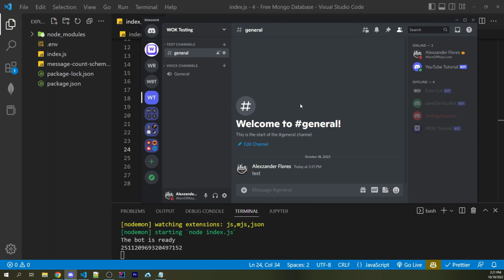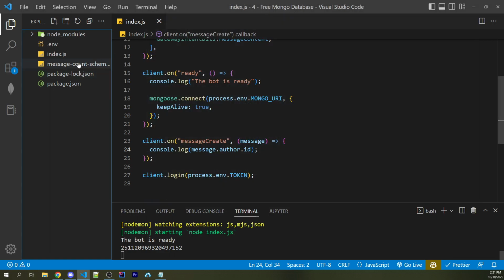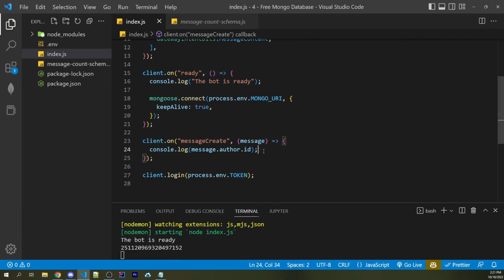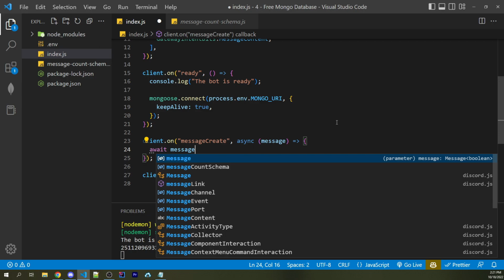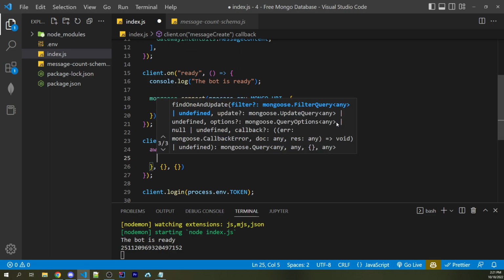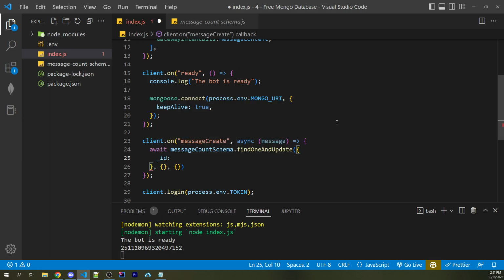So now what I want to do is I want to go ahead and increase the number stored in our collection for the individual user ID. To do that, I can first make this function asynchronous, and then I'm going to remove the console log here. And then I can say await message count schema.findOneAndUpdate. Here I can pass in three different objects. The first of which is going to be where we have the actual user ID. So I could say _id is going to be the same as message.author.id.